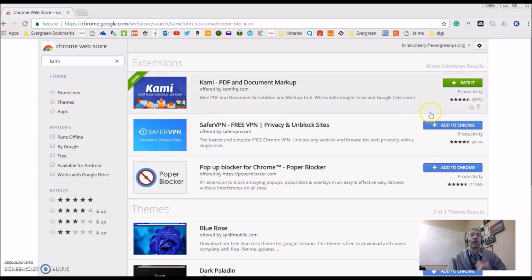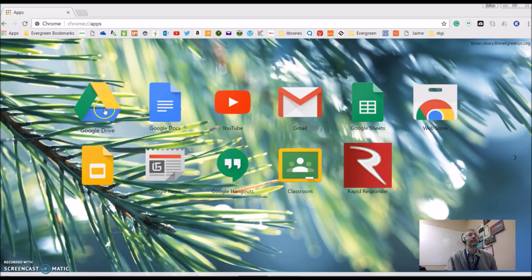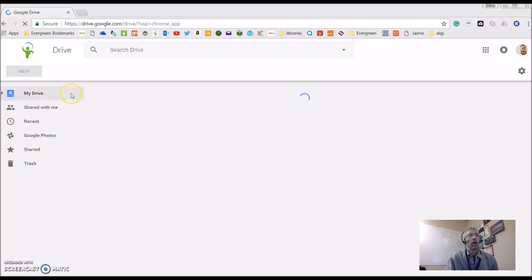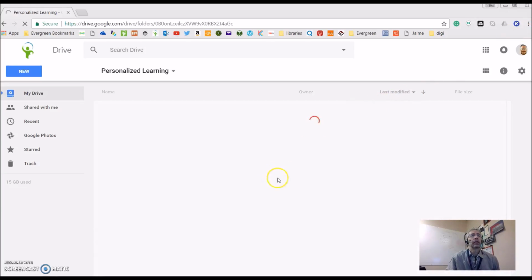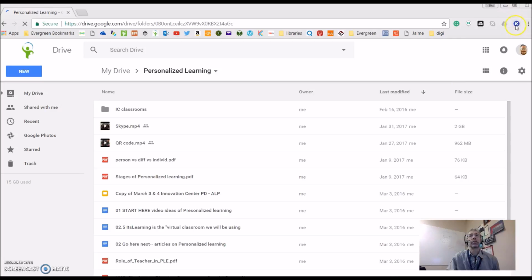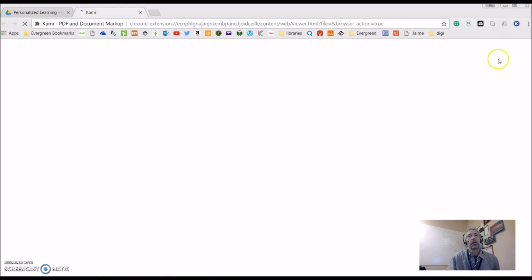You'll click on it, and once it all loads up, you'll end up with this cool little K there at the bottom. So then, when you are in your Google Drive and you're working hard doing your Google driving stuff, let's say you have a PDF. Oh, look, there's a PDF on the difference between personalized and differentiated and individualized learning. I want to look at that, so I will click on Kami.